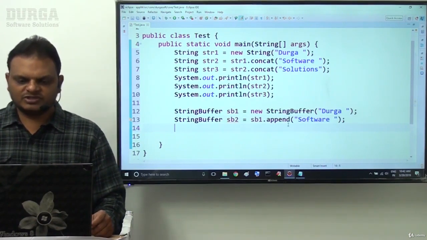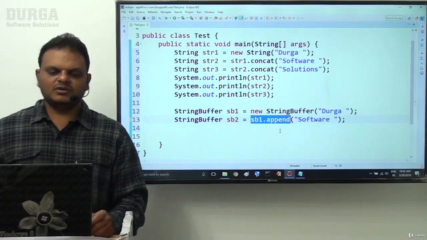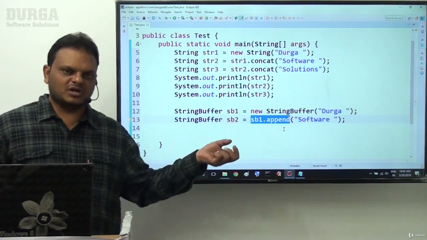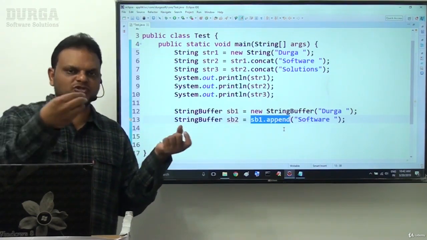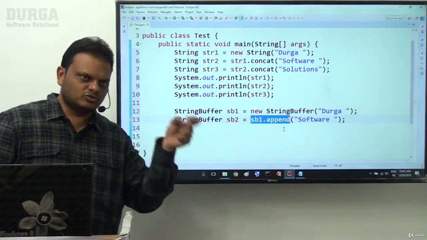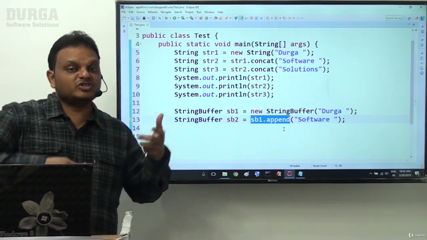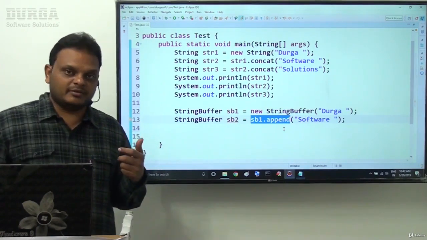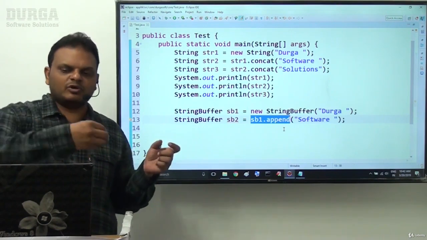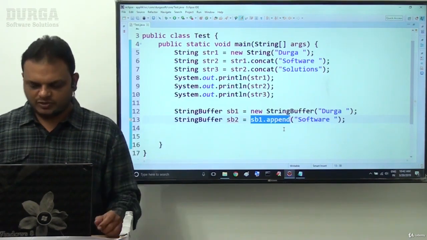So what is the meaning of this sb1.append method? Already in sb1 we have Durga. To this Durga we are going to append software. So to the Durga we are going to append software, in a mutable manner. In a mutable nature we are going to append software to the Durga here. That is one point.